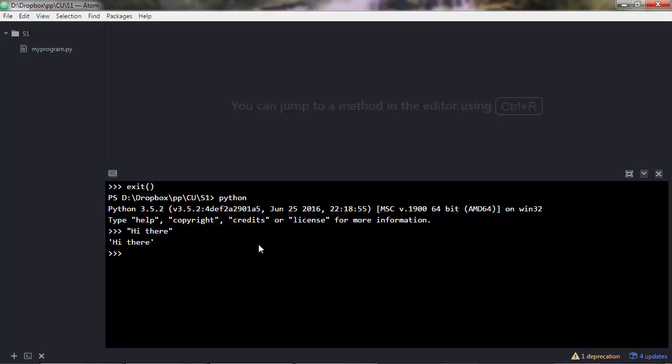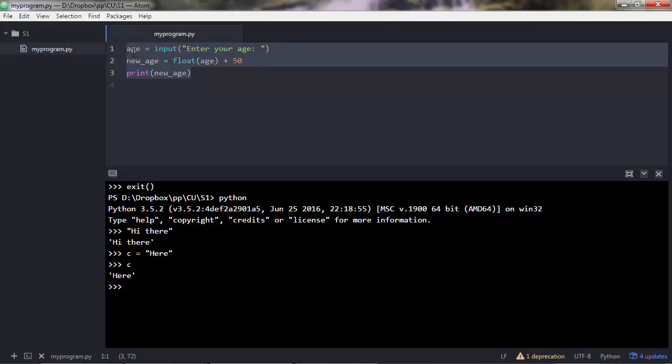And of course, strings can be stored in variables, and you can print those variables. We're using the interactive shell now, but of course you can use a Python script as we did previously. Numbers were used to do math operations, but strings are used for displaying information for the user.